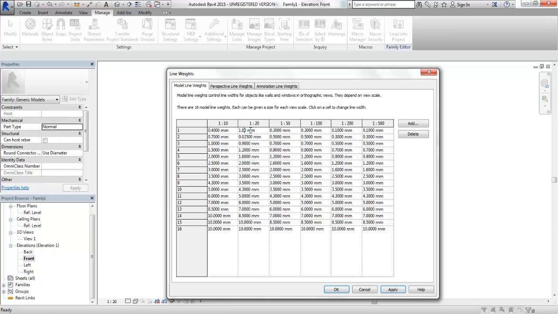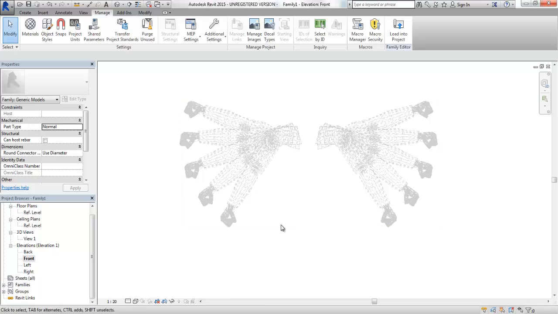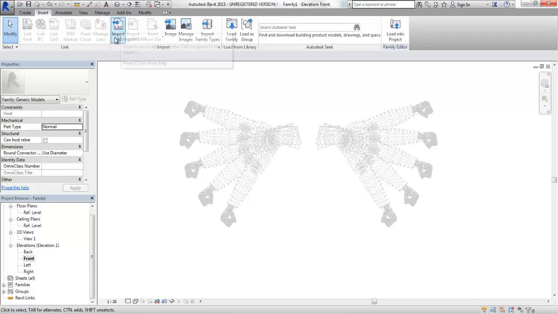And I'm not familiar with the metric system as well as I am with Imperial. So we'll actually just set that to 0.9 and hit apply. Then we hit OK. Now that will adjust the line weight for this particular guy. Then we'll have to check this, I think, once we actually load it into our project to make sure that that carried over. But now we're going to go ahead and insert our different CAD block.